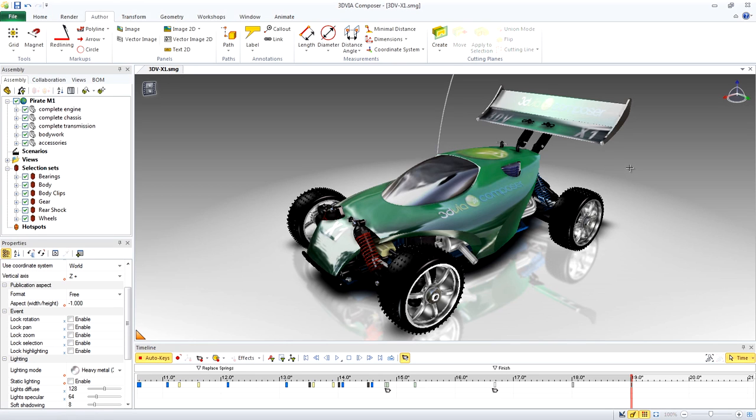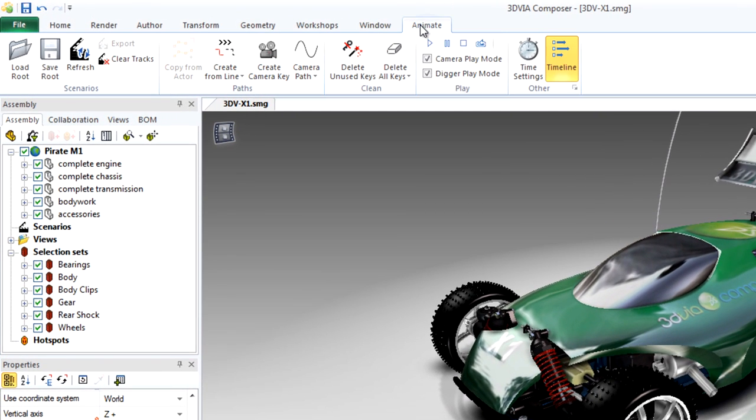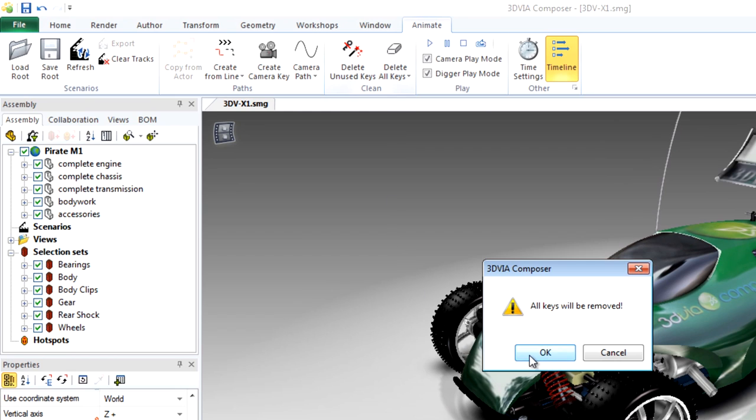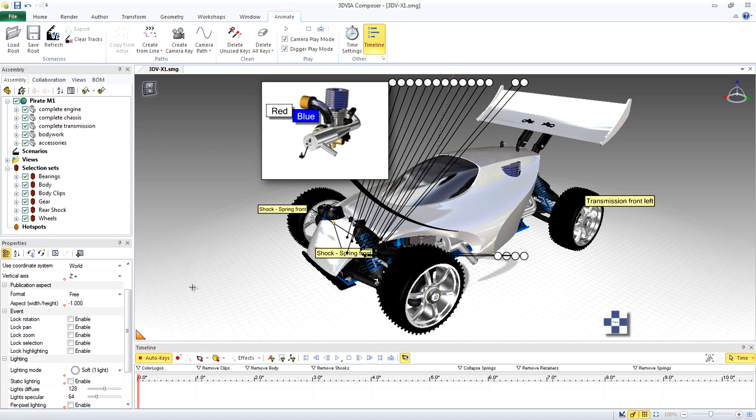To demonstrate more animation functionality, we're going to clear the existing animation and create a new one from Views from our Views tab. To clear the existing keys, click Animate on the ribbon and delete all keys. Click OK to the warning. Notice the viewport shows many collaborative actors. That's okay. We're going to enhance our viewport in just a moment.